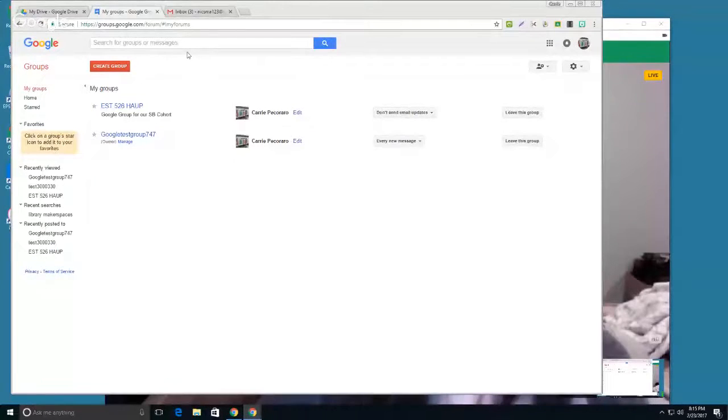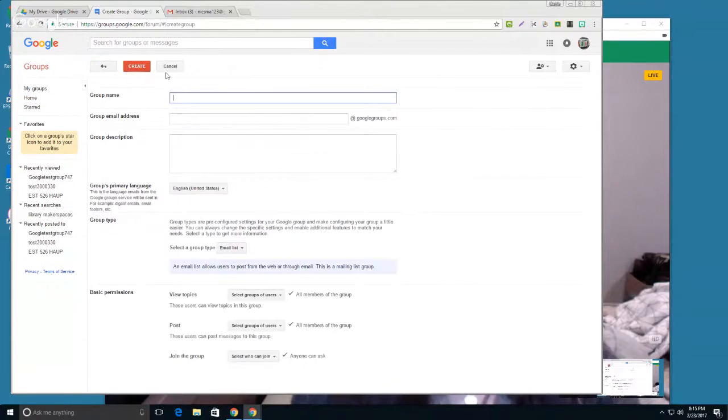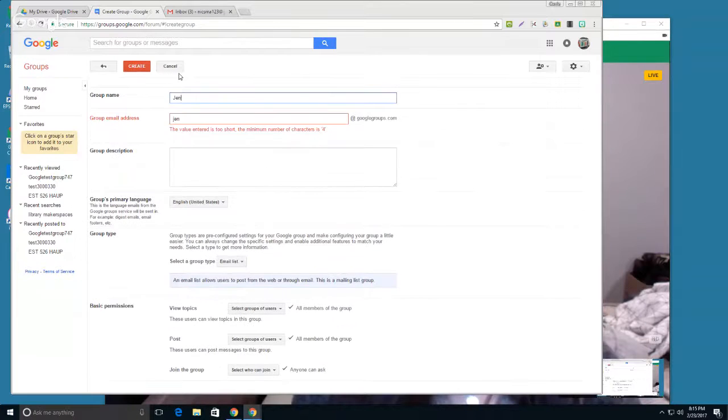Okay, so now that Jen showed you how to join a group once it's already created, I'm going to show you how to create one. So once you start at Google Groups on the home page right here, the first thing you're going to do is go to the top where it says create a group. Okay, as you click on that, it's going to ask you for a name.